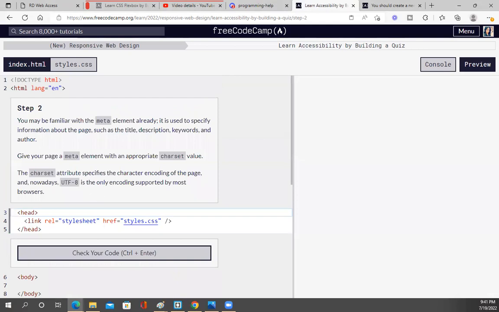All right, you may be familiar with the meta element already. It is used to specify information about the page, such as the title, description, keywords, and author. Give your page a meta element with the appropriate charset value. The charset attribute specifies the character encoding of the page, and nowadays UTF-8 is the only encoding supported by most browsers.